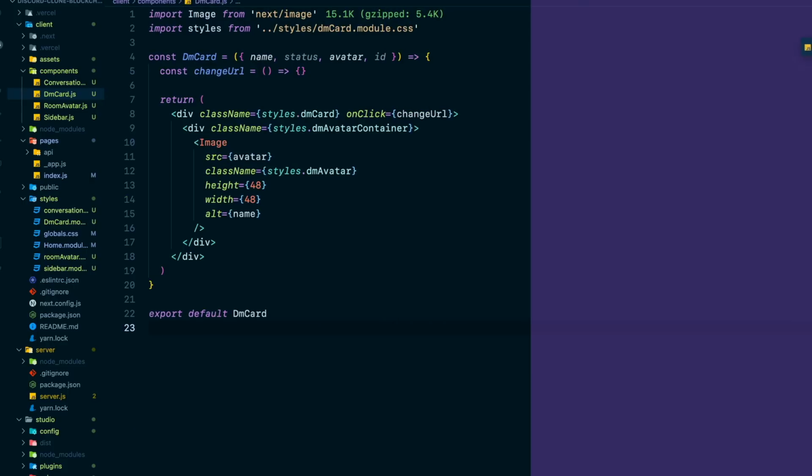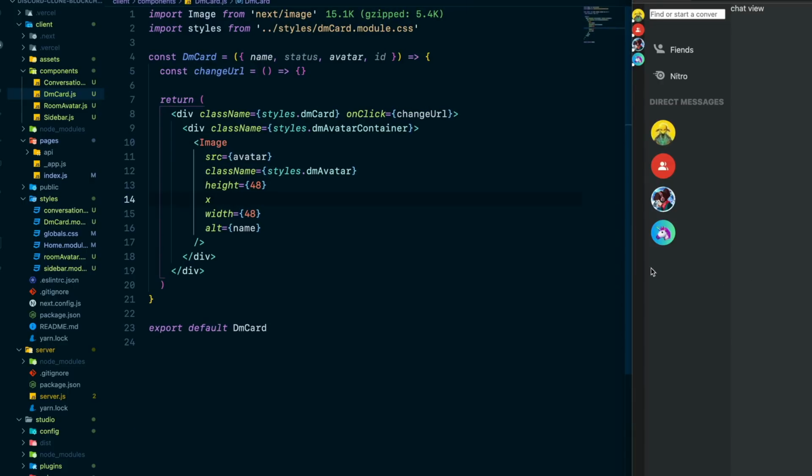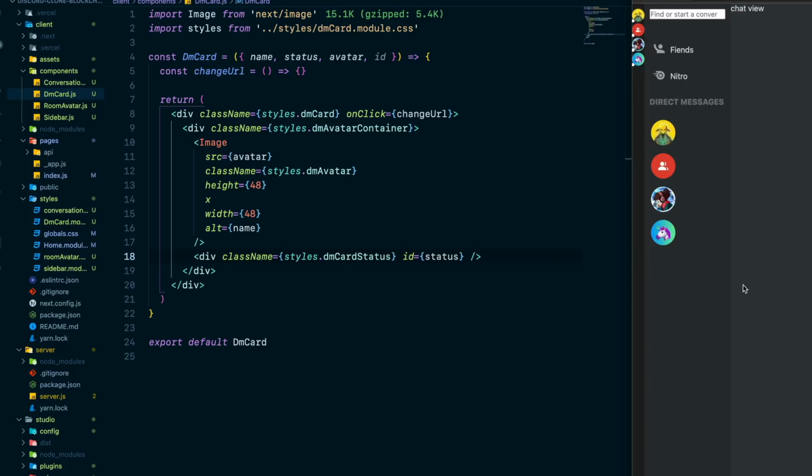The height 48 and the width of 48. Cool. And if I save, you can see it right there on direct messages, right? So the next thing I need to do is we need the names that associate with these direct messages. So I'm just going to put another div for the status and another p tag right here to put the names. So there it is.